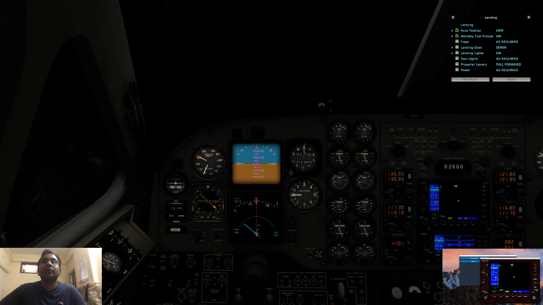It's pitch dark right now. Hopefully this time around I get to land. If I don't get to land, I'm going to cut the stream, okay?